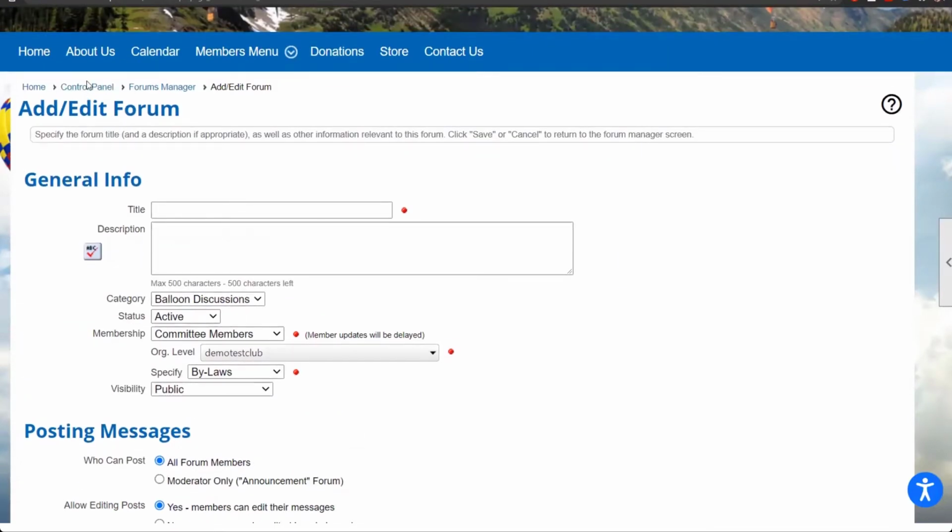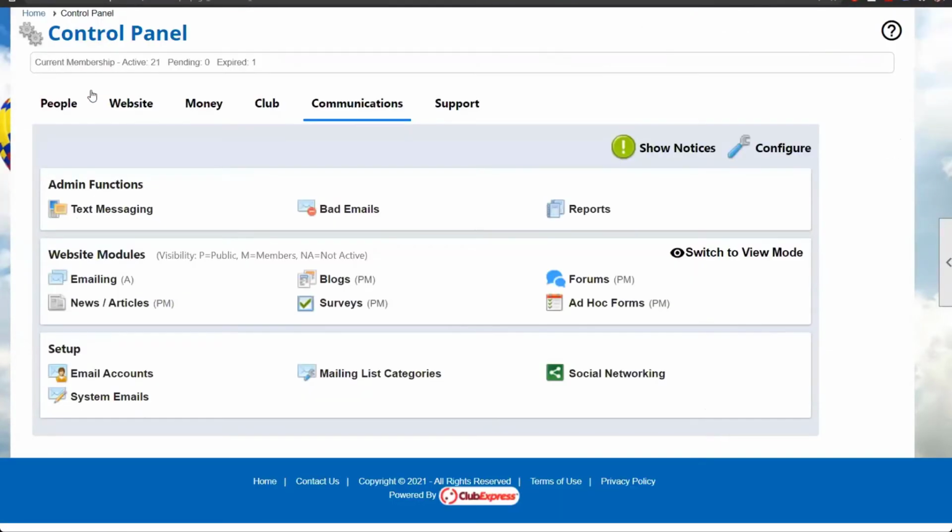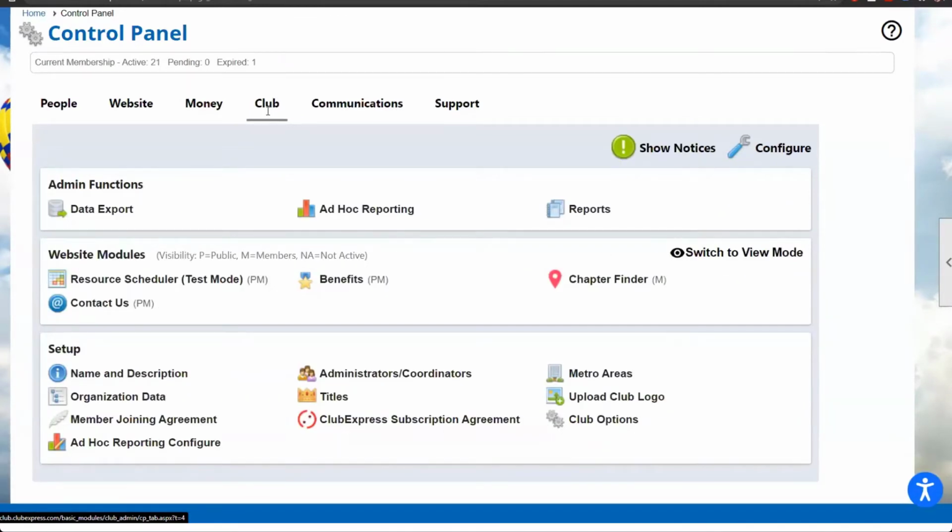Now, let's go back into the control panel and talk about managing those officers. So, we're going to talk about your administrators, your coordinators, your titles, and your contacts, and they all kind of go together. All of those items are going to be found in the Club tab. Now, the Club tab is the fourth tab from the left. It may be labeled something different depending on what your organization has decided to call you. You could be a league, you could be an association, you could be a group. It's really up to your organization to decide.